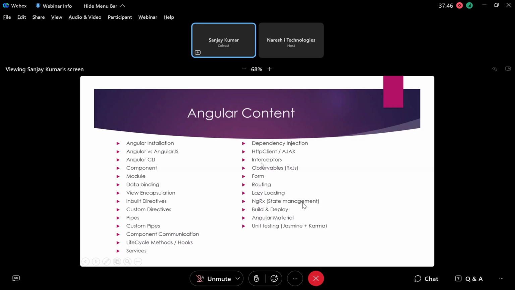We'll understand HTTP interceptors. We'll discuss observables. As part of observables, we will discuss how to use the RxJS library, and the RxJS library has a lot of inbuilt functions like forkJoin, mergeMap, switchMap, concatMap, adjust map. Those things will be discussed with real-time examples.